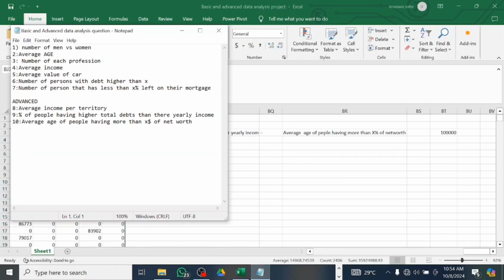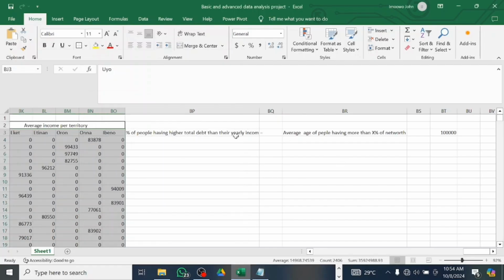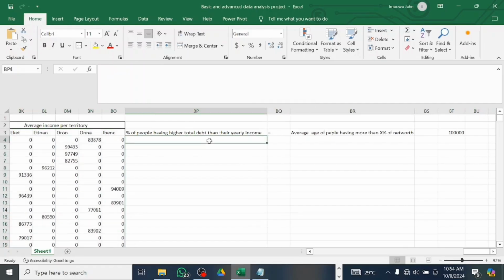So the next question is find the percentage of people having higher total debt than their yearly income. Okay, so we're going to find the percentage of people having higher total debt than their yearly income. Okay, so let's expand this a bit. So we'll first of all find the percentage of people having total debt than their yearly income.